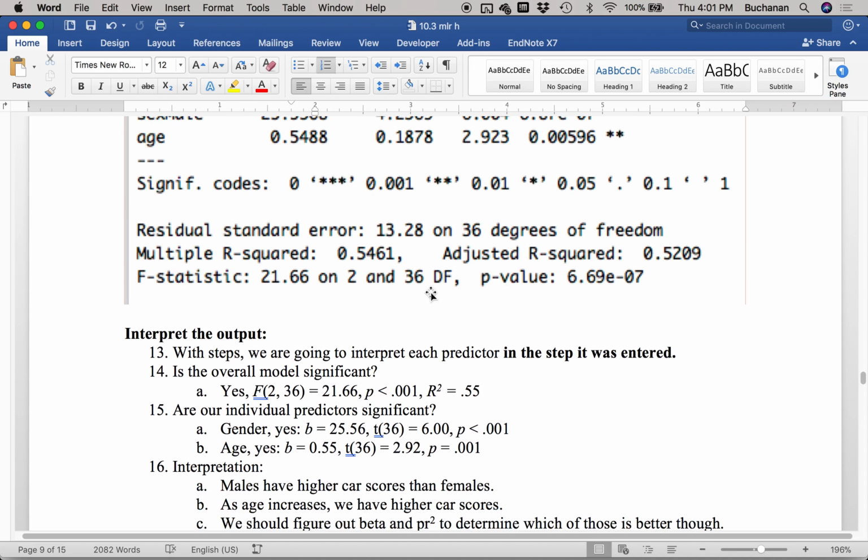So we've got 2 and 36 degrees of freedom, F equals 21.66. The p-value is less than 0.001. Our R squared is nice and large, 0.55. So you can tell this is made up data. This is a very big effect size. I would not expect to find something that large normally.